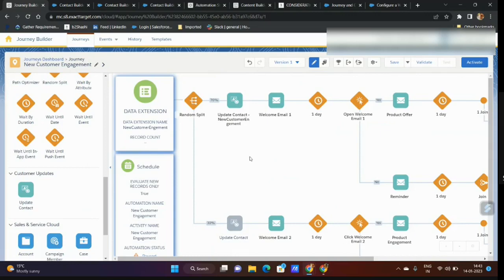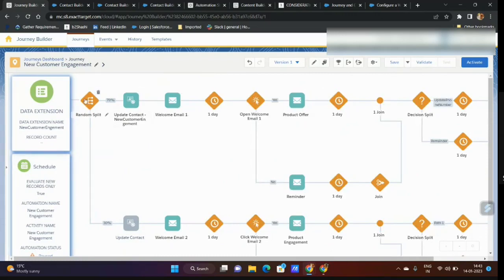Now, going forward, let's say I created two emails, welcome one and welcome two. This distribution says 70% is going to welcome one and 30% is going to welcome two. Maybe I have changed the contents also, the subject line and the pre-headers, and then I wait for one day for the customer to receive, open, and do whatever they want to do.